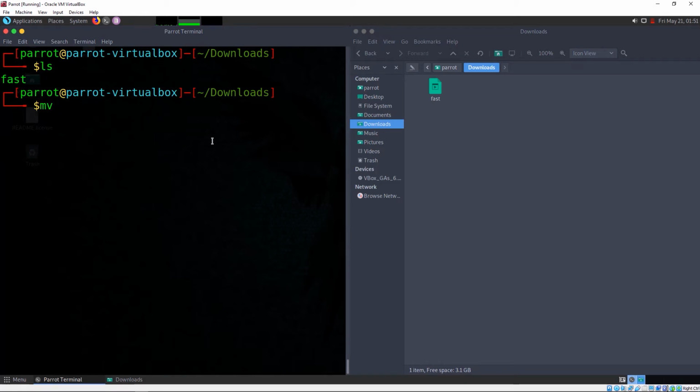In Linux with the command line, there is no rename command to rename a file. We just simply move the file with a different name. So this is the same like fast, move fast to where? Let's just make it slow. You can see that the file has been renamed.